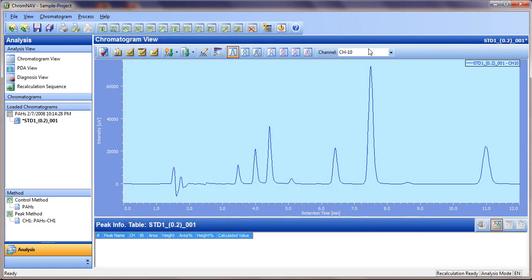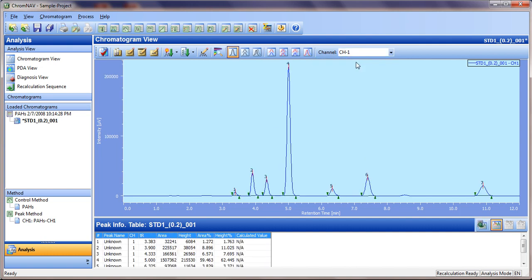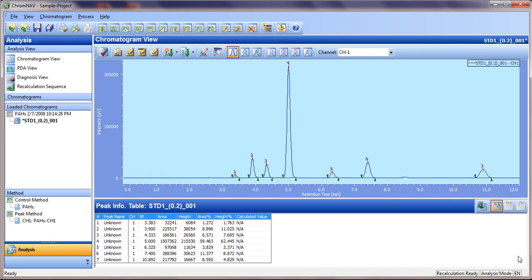Now if we close this chromatogram and go back to channel 1, we'll see our chromatogram has been integrated. Once the integration has taken place, we'll also notice in the peak table below, we have our retention times, our areas, our heights, our area height percent, and height percent as well. And we can scroll down or make this window a little bit larger.